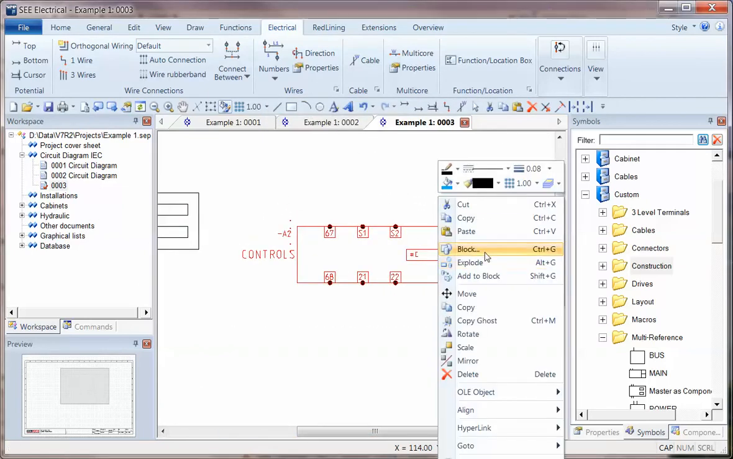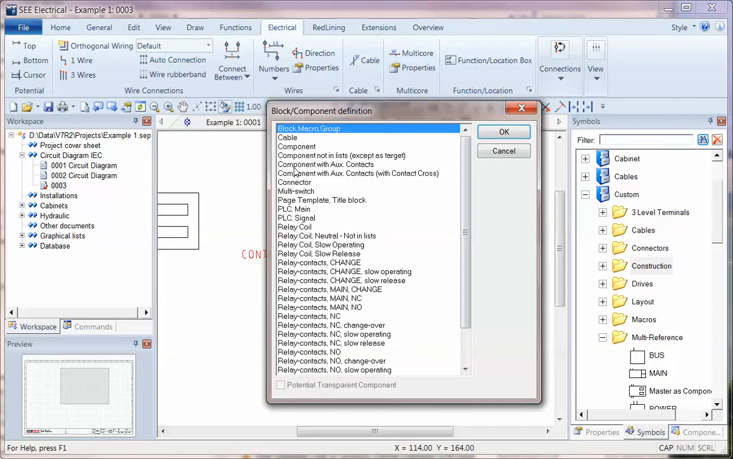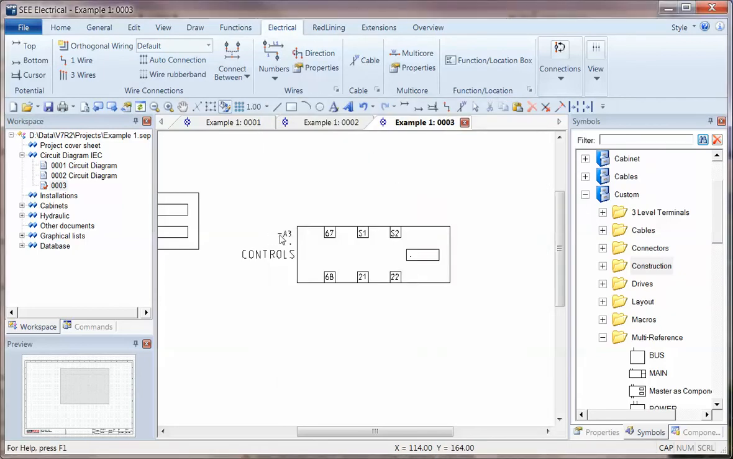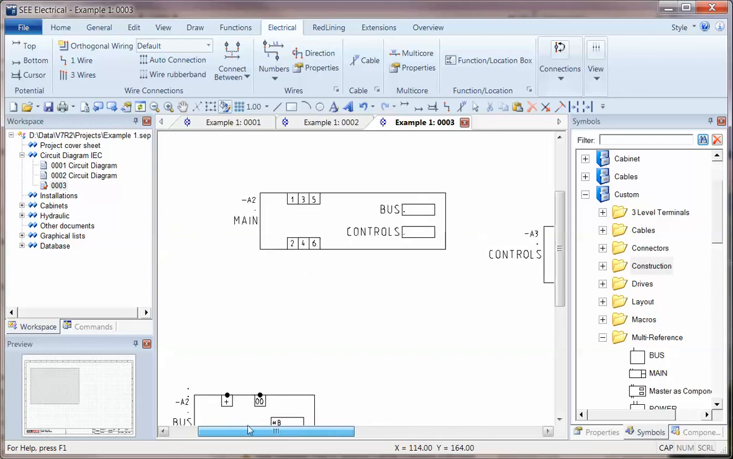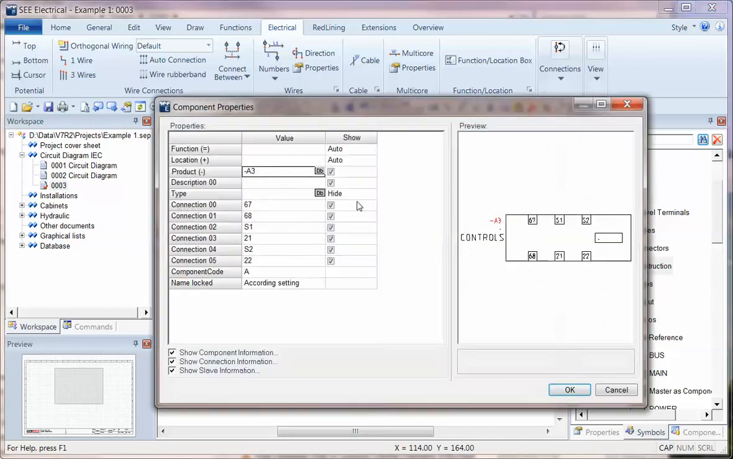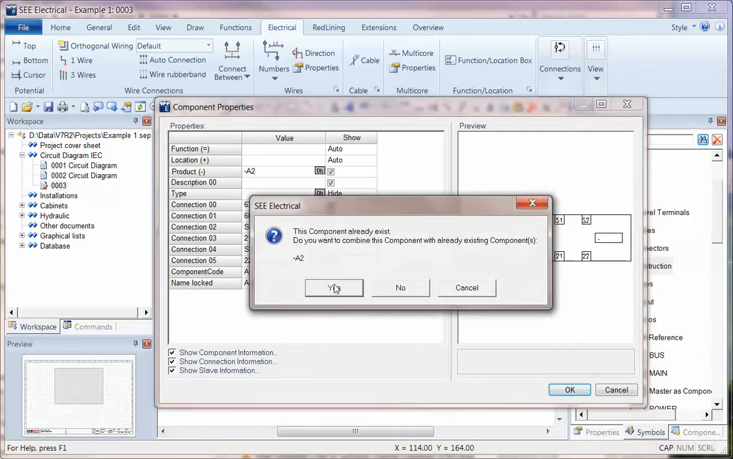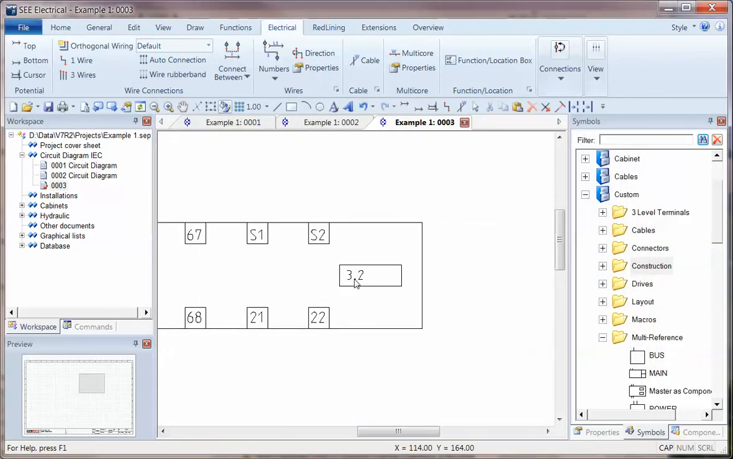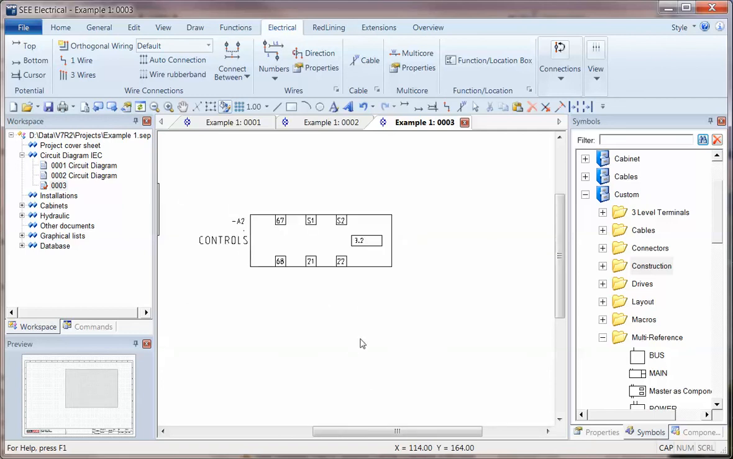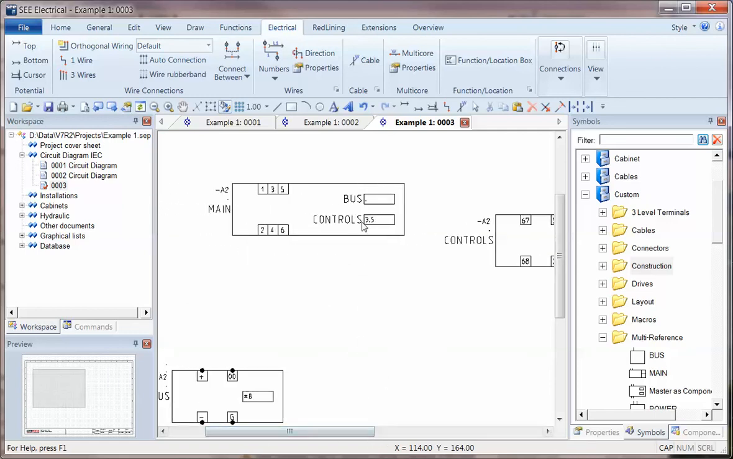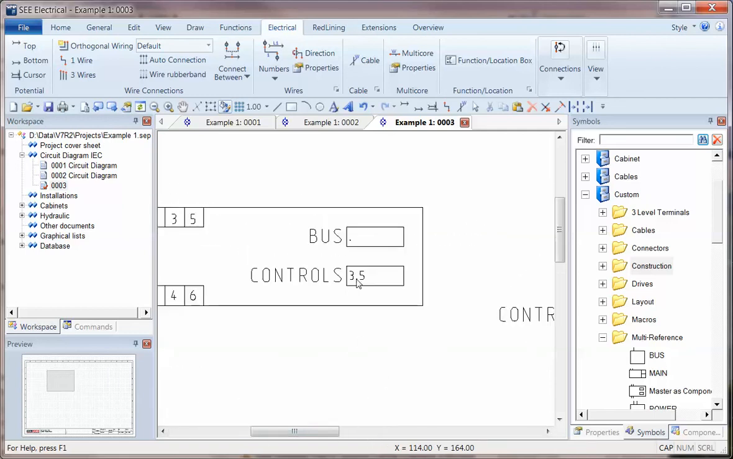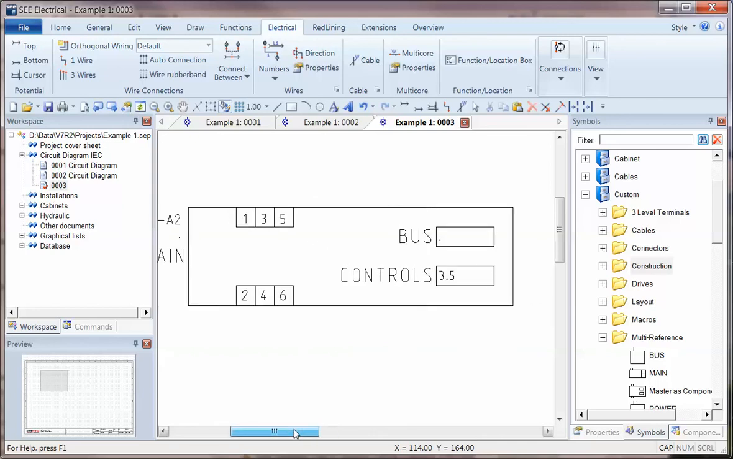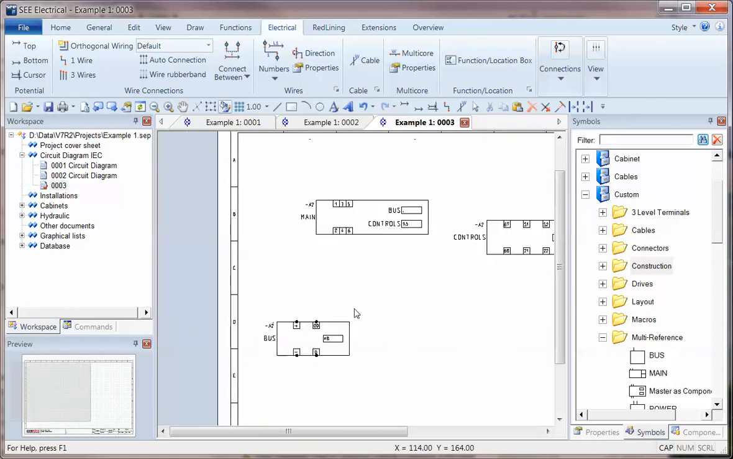Right click, I'm going to block as a component with auxiliary contact. Now notice the ID there has been incremented. This is a main component, so it will automatically increment, so we have to actually check it and say, put that back to A2. Do you want to combine this? We'll say yes. And now straight away I've got a reference to page 3, column 2. And if I go back to the other one, in the controls, the second one, because the hash sequence sheet reference matches, it references in there.